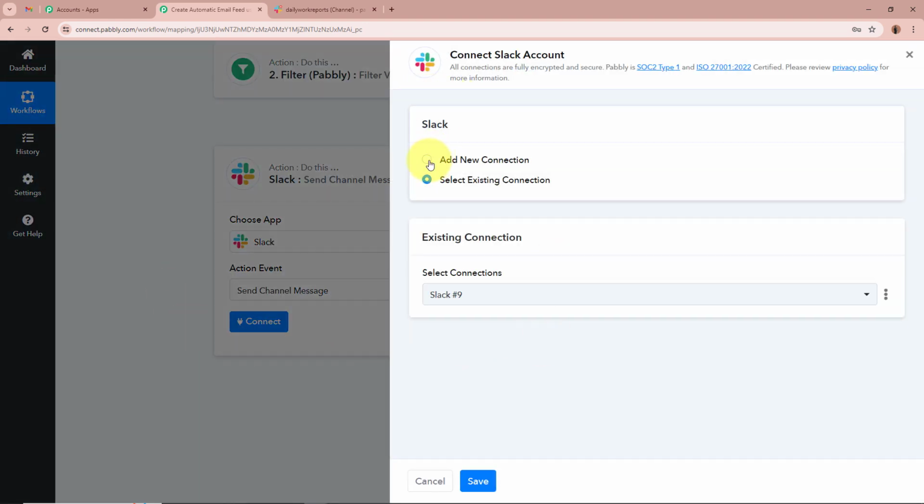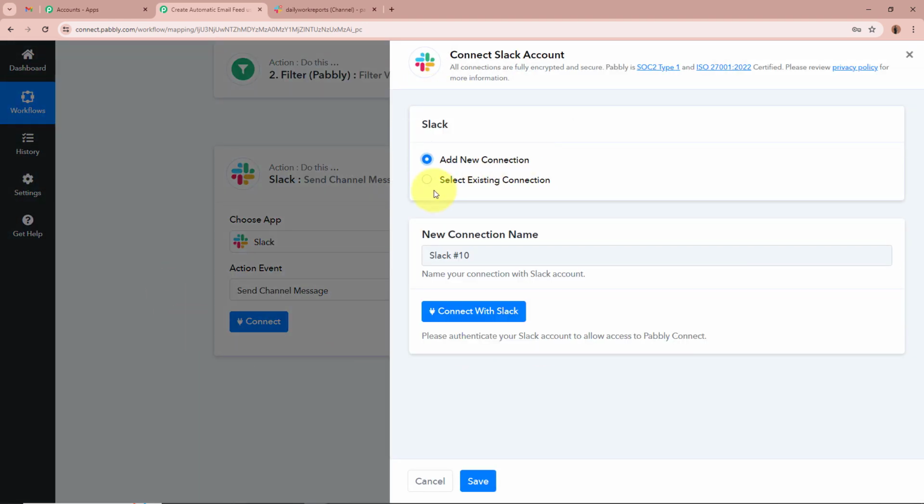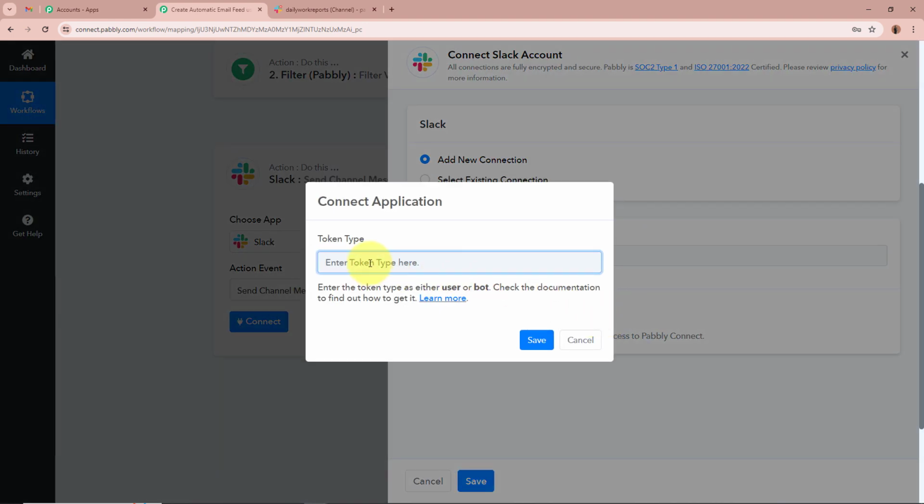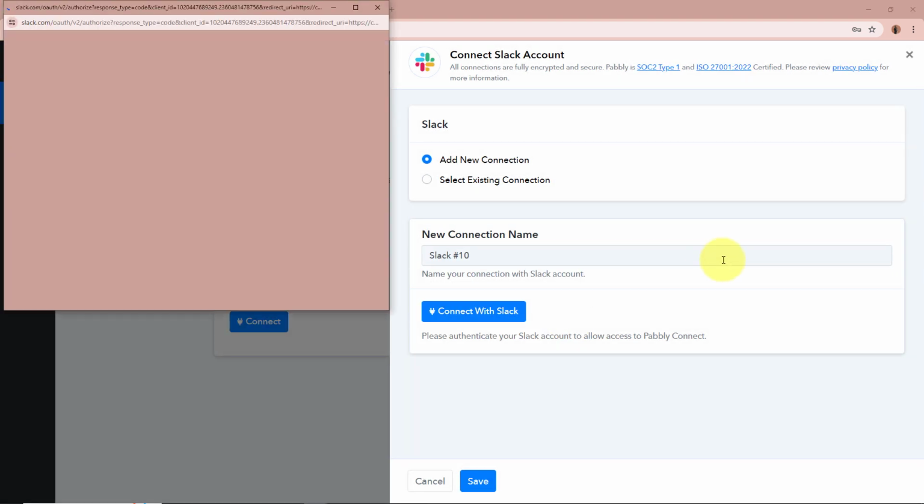A new window is going to appear on which you have to click on add new connection. But if you want, you can select the existing connection. I'm going to click on connect with Slack. A new dialog box is going to appear which is asking for the token type. I'm going to select my token type as bot right over here. So I'm going to click on save next.